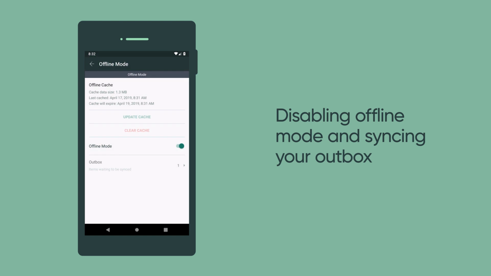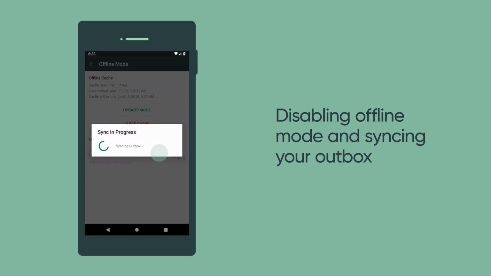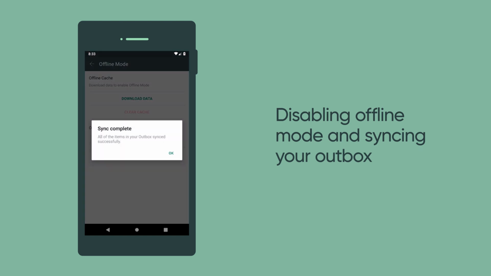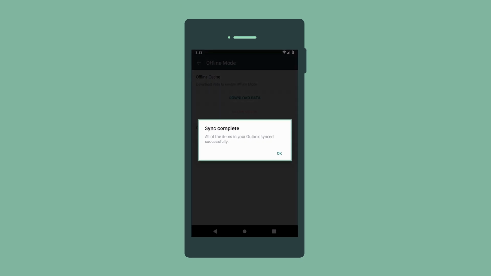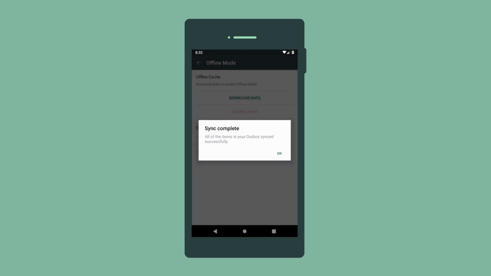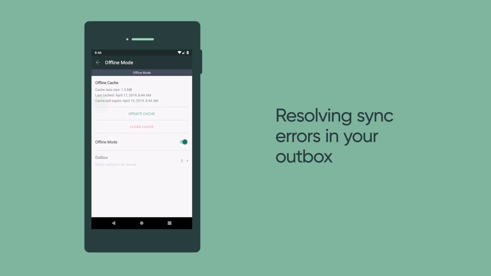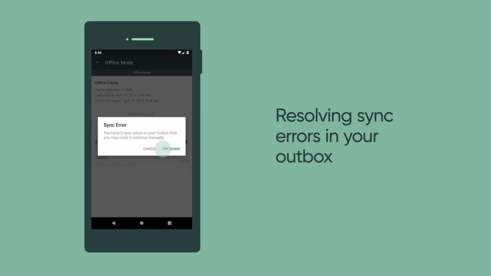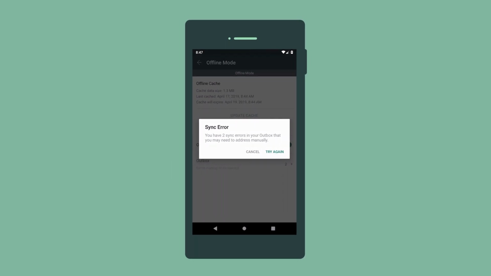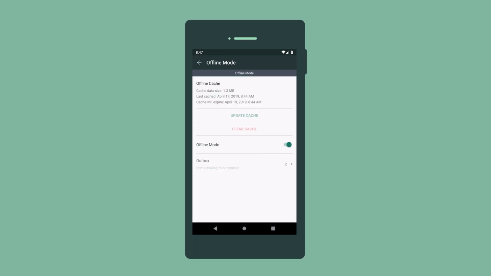When we can go back online, we disable offline mode and the app syncs up our changes with the instance. If all goes well, our changes sync up successfully. What do you do if one or more changes in your outbox don't sync up with the instance? In our example, our dispatcher canceled a task that we started work on.